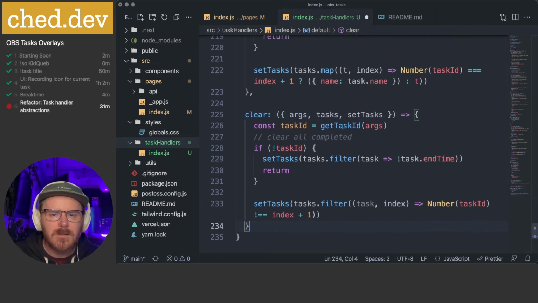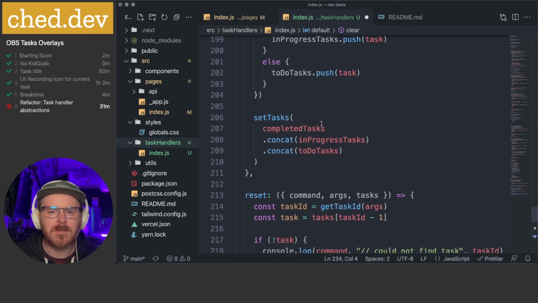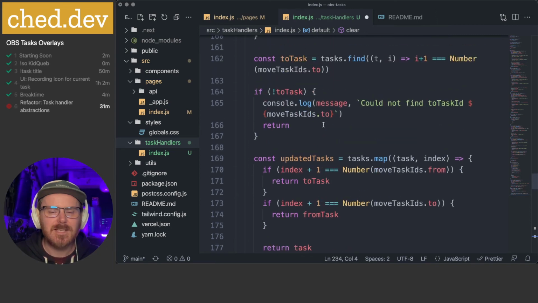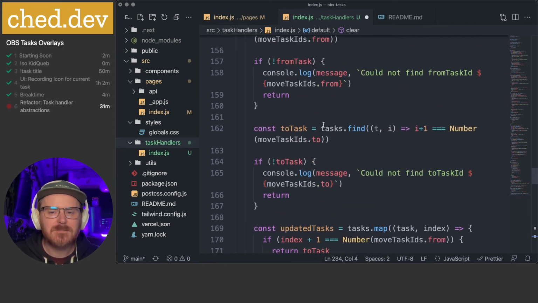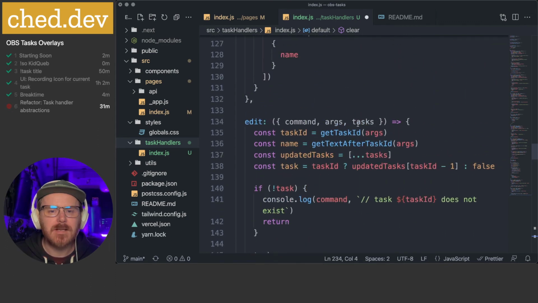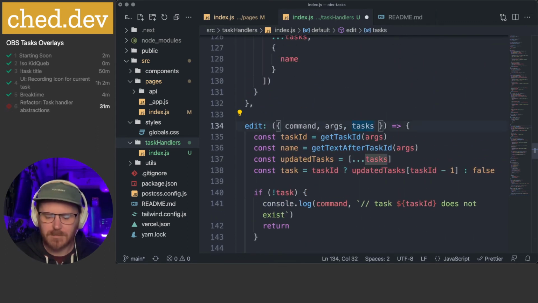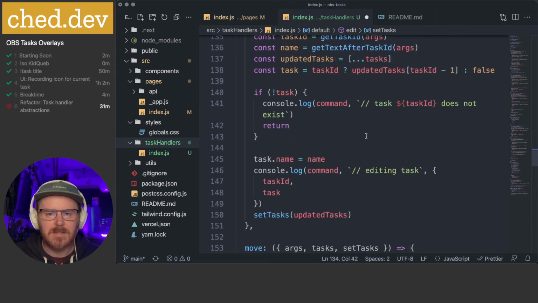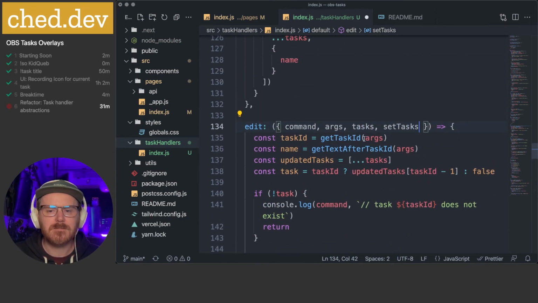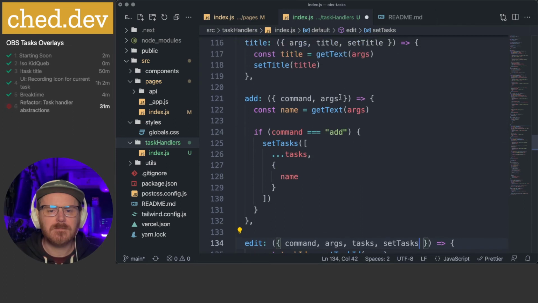Okay, I think we should be error-free. I'm sure there's an error in there somewhere, just waiting to happen. But I should have... That one needs set tasks. So this one.